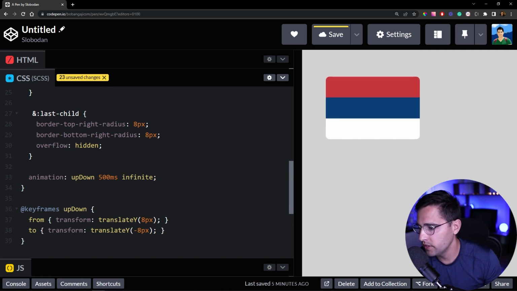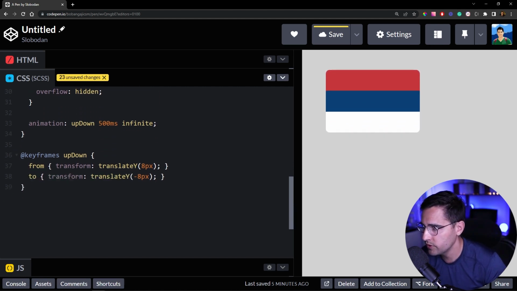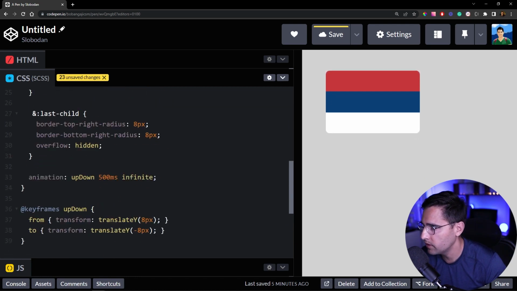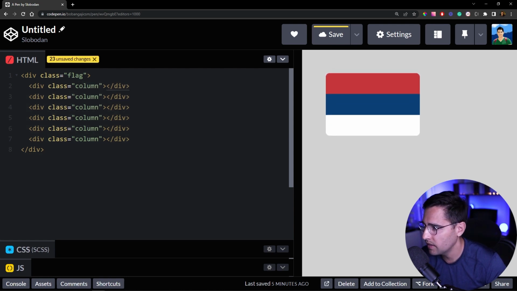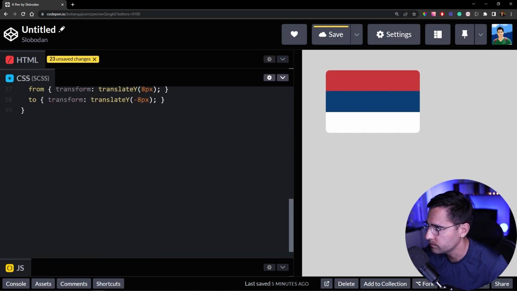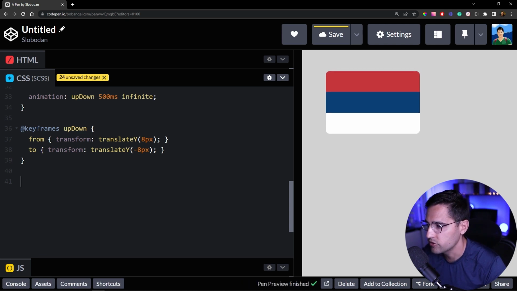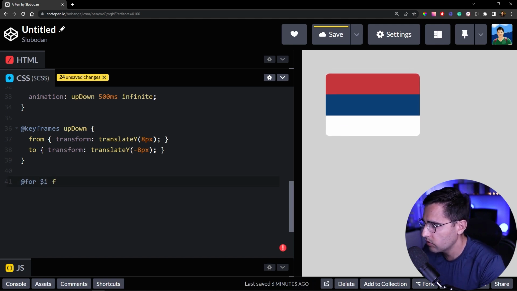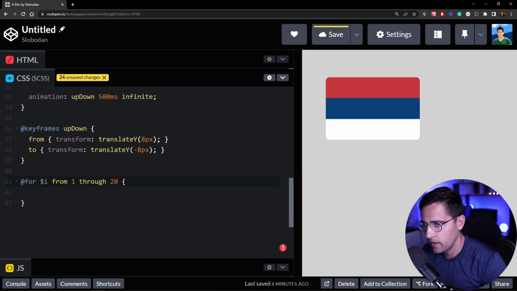But what we want to do here is add a couple more properties to make this better. So first thing which I want to do is let's add some animation delay for every single column that we have. So if we open up our HTML file here, you can see that we have 6 columns. So let's add some delay to every single column. We're gonna use a for loop of CSS here, SCSS actually. So we're gonna use the I variable, and we're gonna go from 1 through 20, let's say. It doesn't matter, you can use whatever you want.